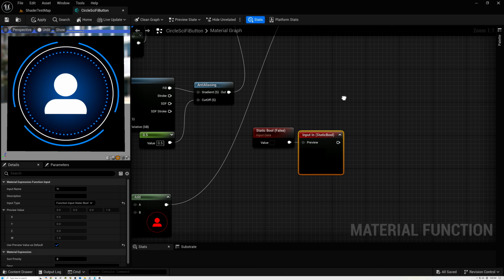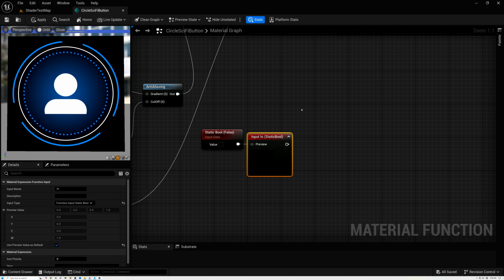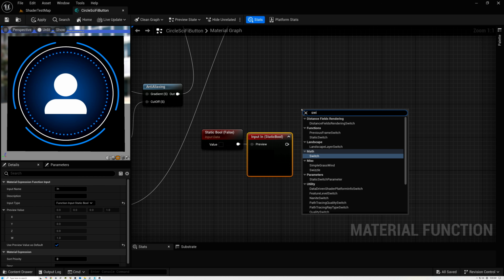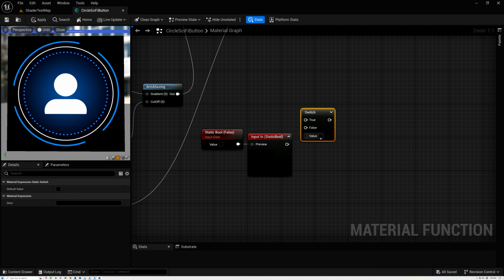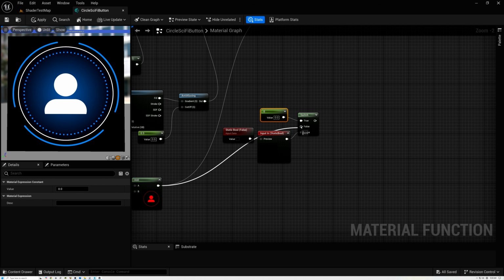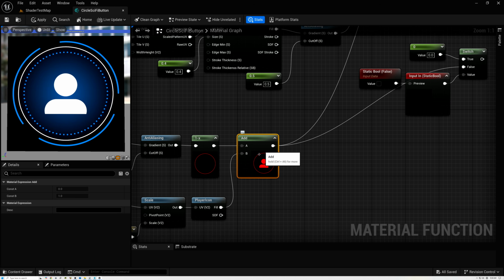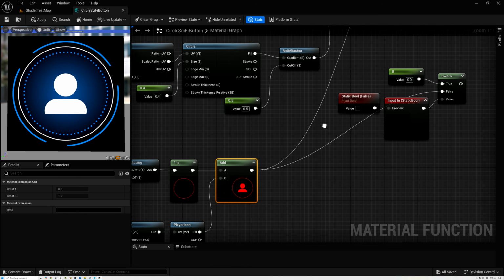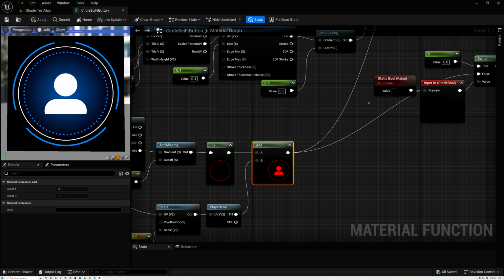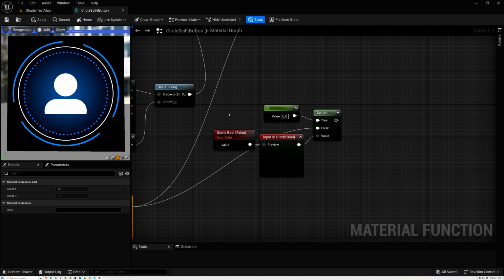All right, and so in order to do that, we need to add a switch again. And we'll set this as the value. And so when the value is true, we're going to set it to be black. And when the value is false, we're going to set it to be the output of our player icon and our ring. So basically, those are going to be black when it's true, and they're going to be white when it's false.